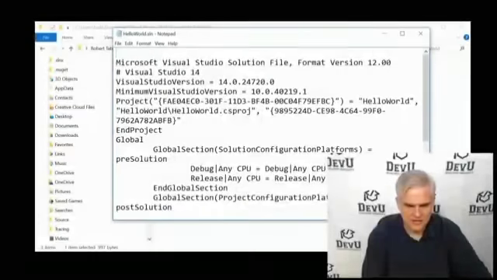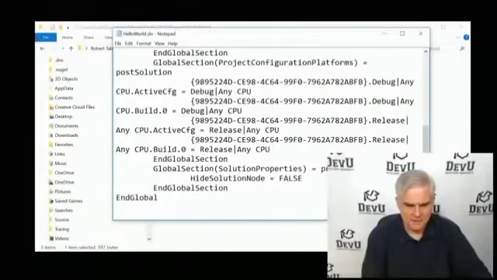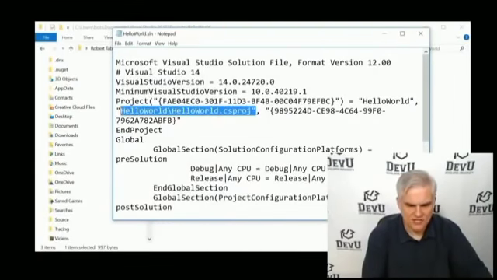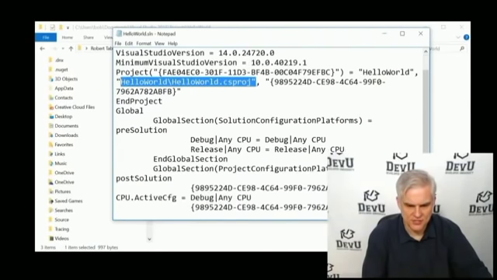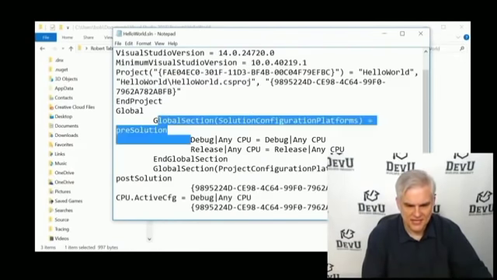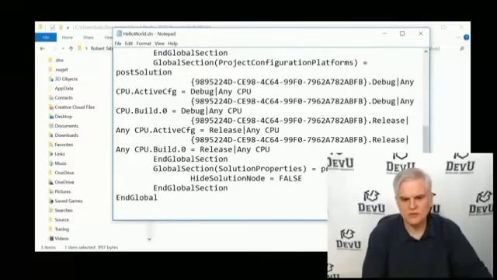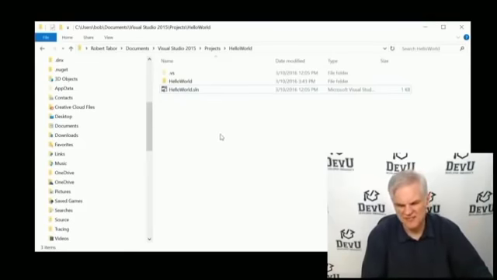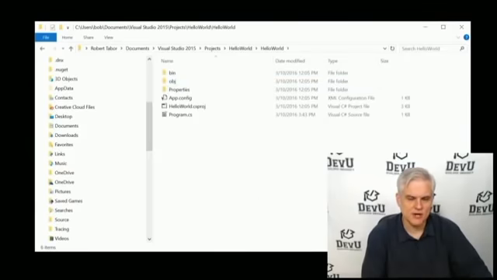You certainly don't want to make any changes to it, but it's going to have information about all of the locations for the various projects that are associated with this solution, any global settings, and some of these things won't really be useful to us until we get deeper into our understanding of compilation and things of that nature. But inside of the solution folder is a second folder, which is actually going to contain the project files.